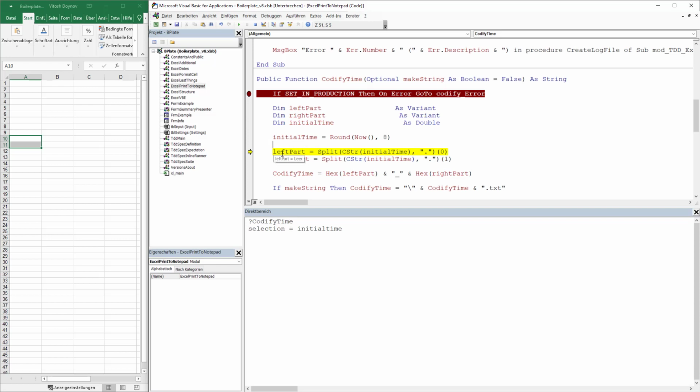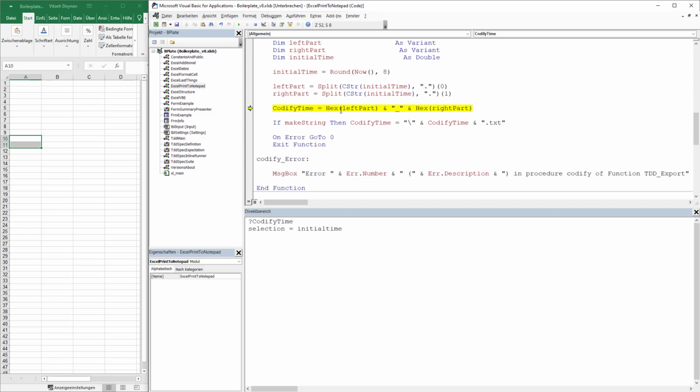So taking this, we say left part, right part. The left part is this one, the right part is this one, and we put some hex magic, and the codified time becomes like this, A, B, 2, C, and then some hex concerning the seconds. And if make string is false, then we get this.